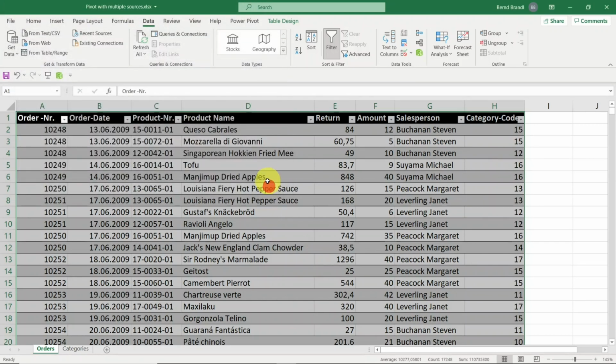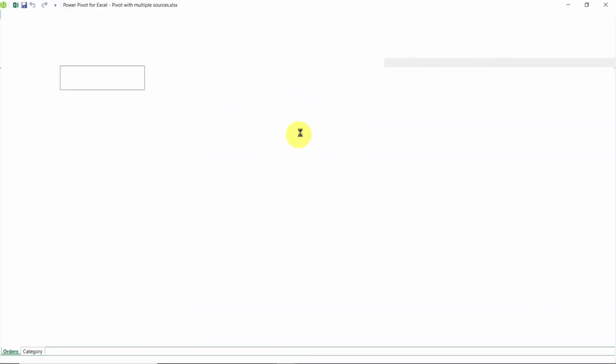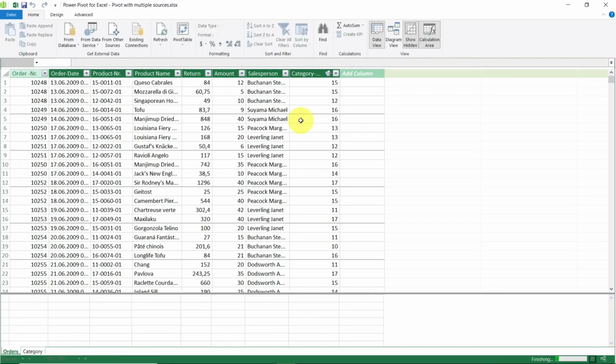For you guys to check it out, you can go here to the Power Pivot window. Now an additional window opens up. This is the so-called data model or Power Pivot, which is one or the other.